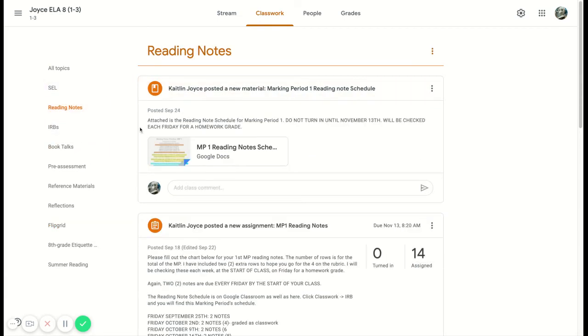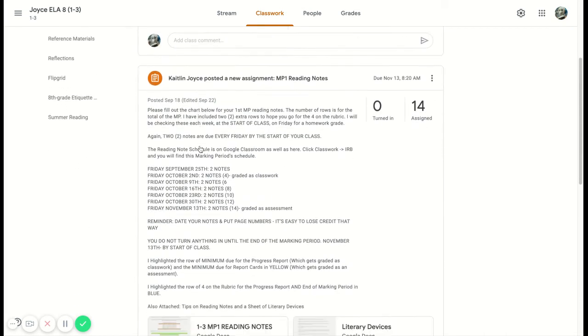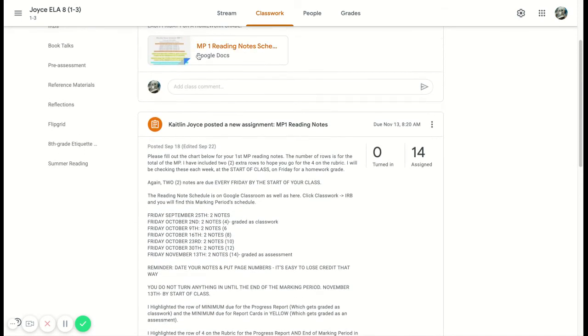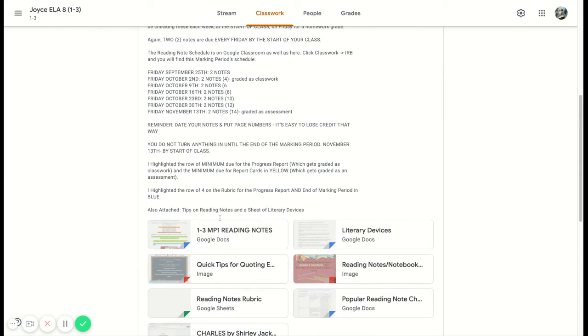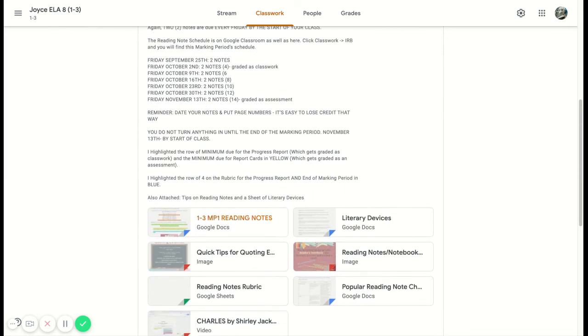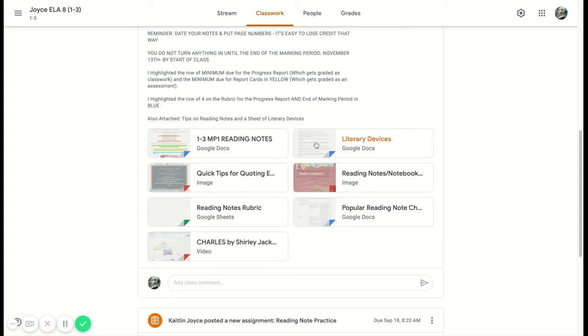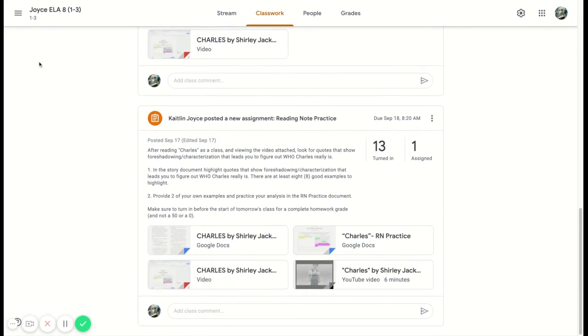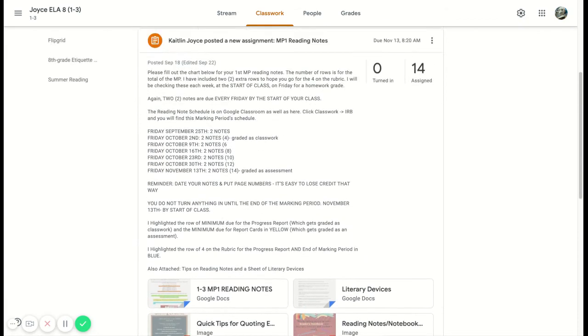For reading notes, you'll find a reading note schedule. You'll find the reading note assignment itself, which includes the schedule already in addition to a posted schedule, and the schedule is also on their own individual chart. Here they will also find literary devices that they can use for their reading notes, some quick tips for quoting, how to answer their reading notes, and a video that I made of my thinking. Some of these things will also actually be a part of reference materials.